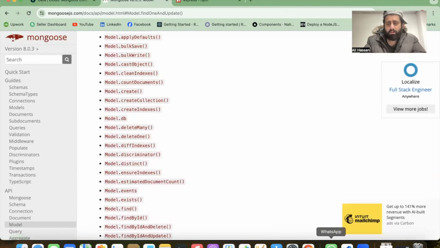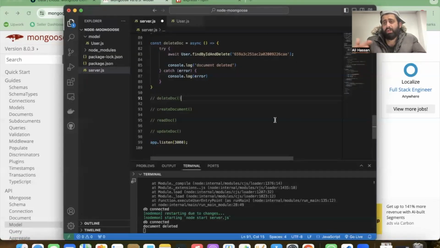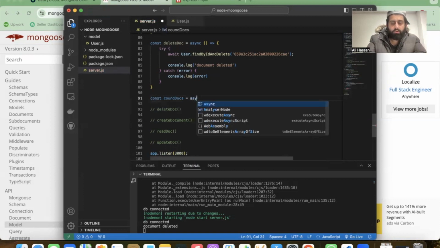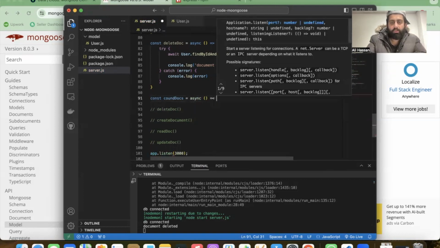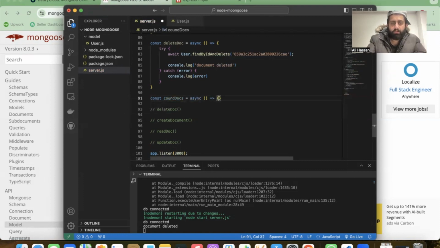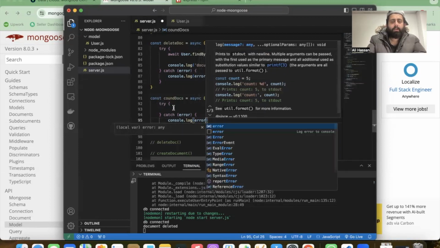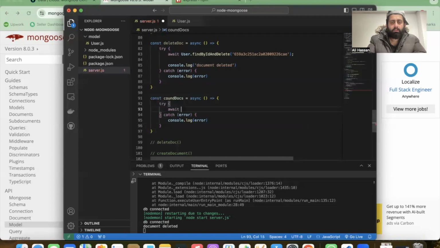We can also try count documents. To count the number of documents in our MongoDB database, we have to call count documents. So let's try count docs. It will count how many documents exist in our MongoDB collection. Console dot log error, error. Await user dot count documents.